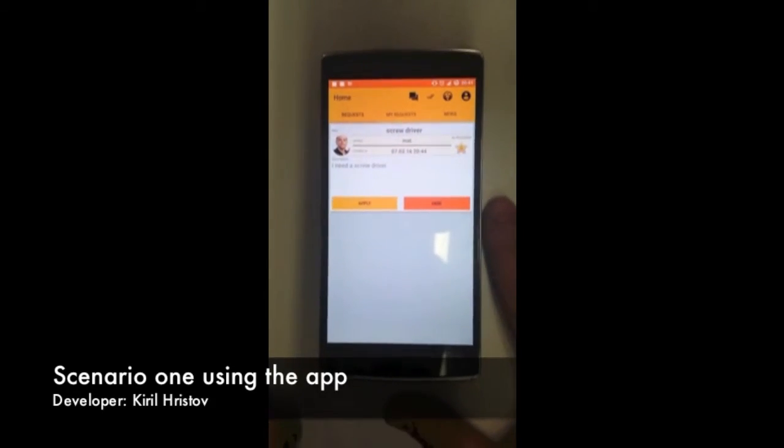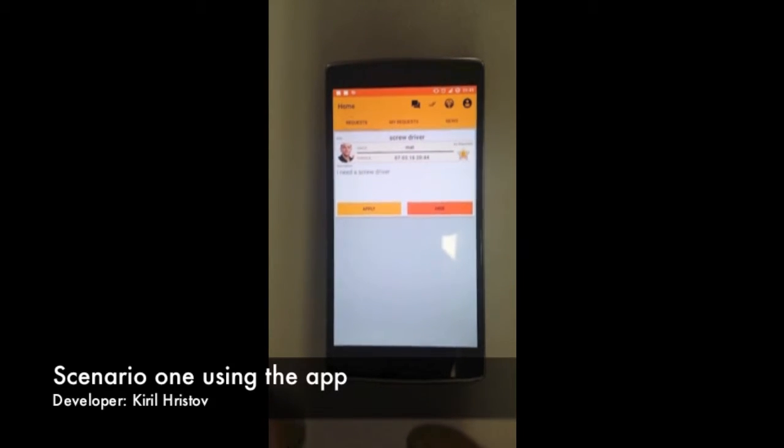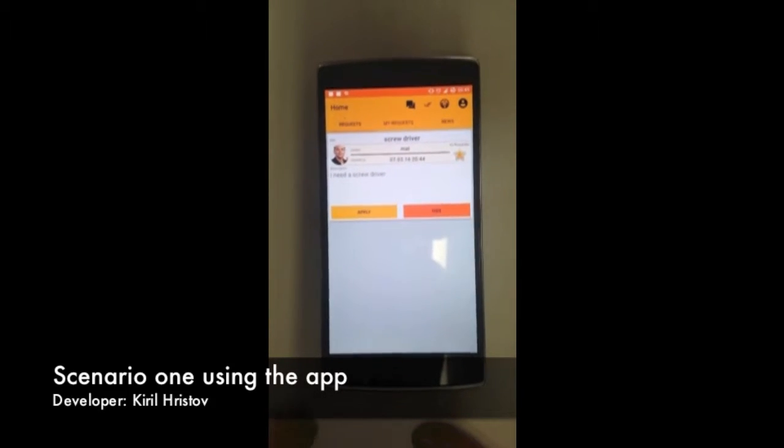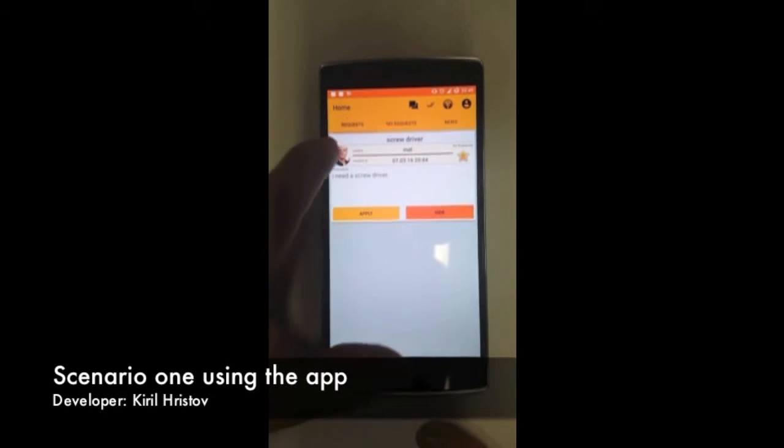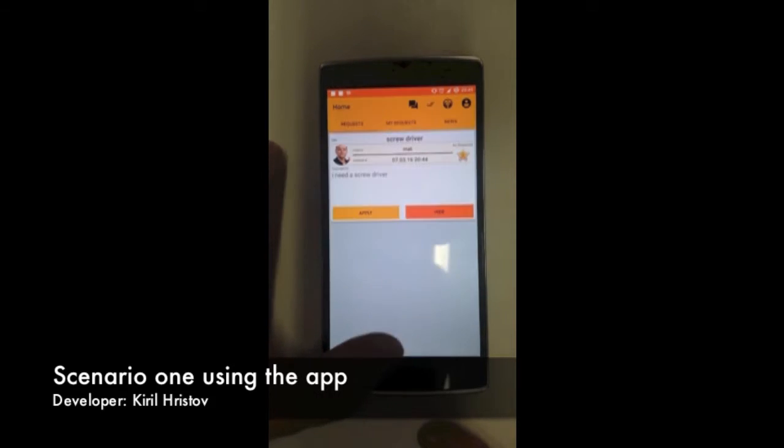The request card shows information about the user that created the request, as well as the request title and description. There are also two buttons to either hide the request if Bob is not interested, or to apply for the request if he is. Bob doesn't know who Matt is, so he wants to see his profile. He can do that by clicking on Matt's profile picture.